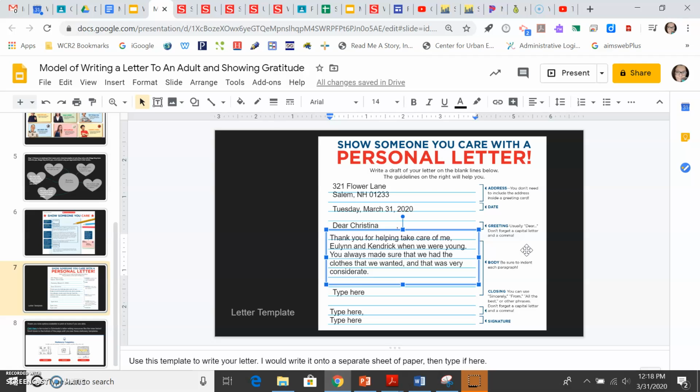I'm going to try at least one more sentence. Notice my sentences are pretty long. So if you write at least 3 really solid, good sentences, that's fine. But if you're writing short sentences like, thank you for this, thank you for this, thank you for this, you might want to rethink that because it's not really 4th grade level thinking. You always made sure that we had the clothes that we wanted, and that was very considerate.